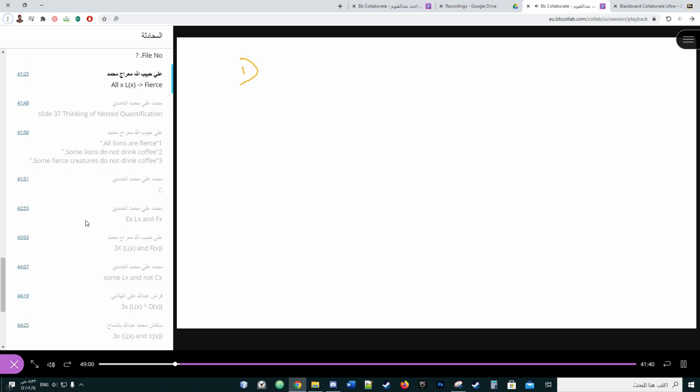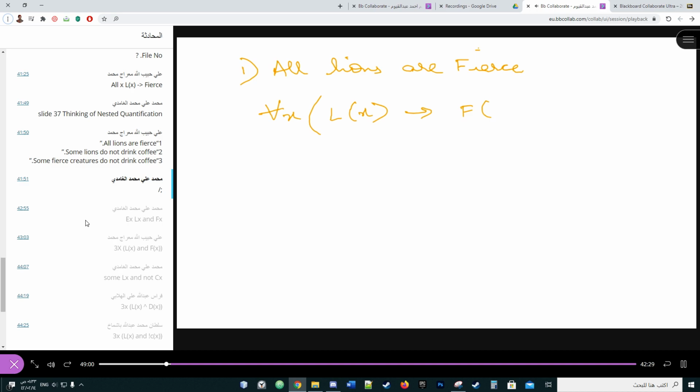So statement 1 is all lions are fierce. How will you translate this? All students have taken Java. All students in this class have taken Java. All students have visited Mexico. So for all, because we are connecting two different things, X is a lion, and X is fierce. So we have if X is a lion, then X is fierce, and this is true for all.